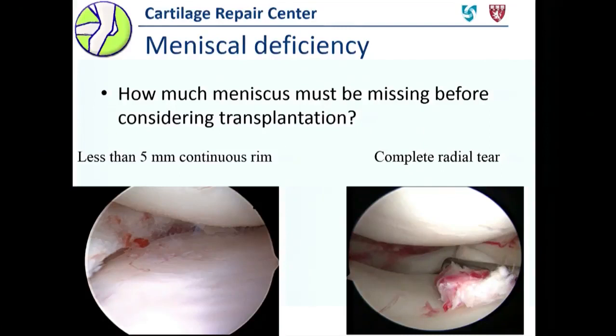So by and large, right now we say if you have less than a 5 millimeter continuous rim, that's where meniscal deficiency starts. If you have 99% intact meniscus, but you have a radial tear that goes through to the periphery, then you do not have a 5 millimeter continuous rim, even though most of the meniscus is intact. That's a meniscal deficient knee. We see that with posterior radial tears or these lateral meniscus tears that are right in the popliteus hiatus. And Brian had done a study looking at the effects, and a complete radial tear is essentially as bad as a complete meniscectomy.